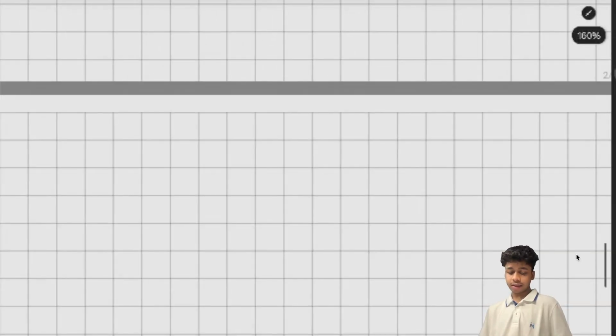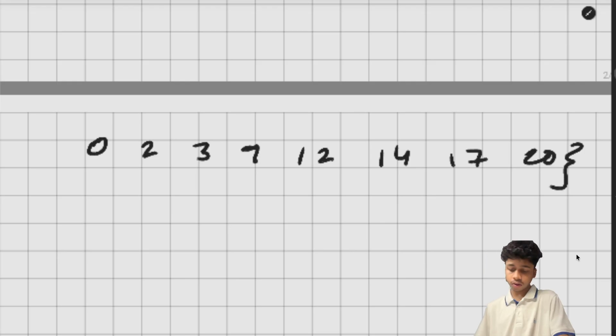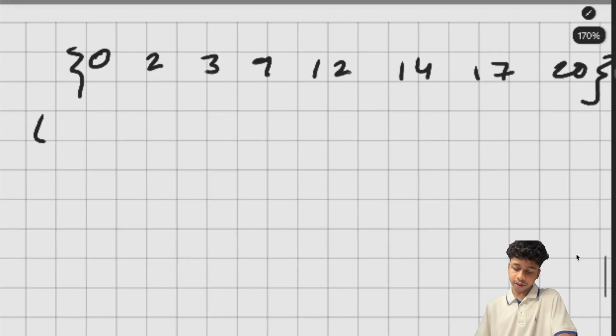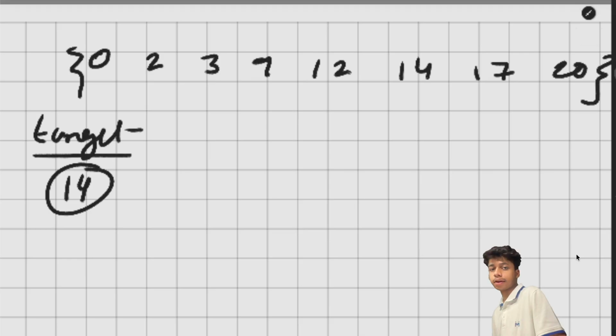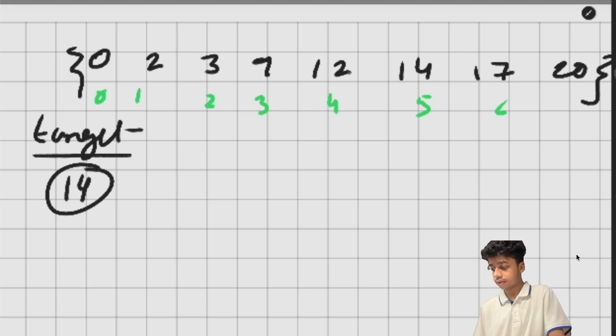Now let's take an example. Let's take a sorted array of 0, 2, 3, 9, 12, 14, 17, and 20. Let's suppose our target is 14. Let's use a different color and mark the index. This is 0, this is 1, this is 2, this is 3, this is 4, this is 5, this is 6, and this is 7.